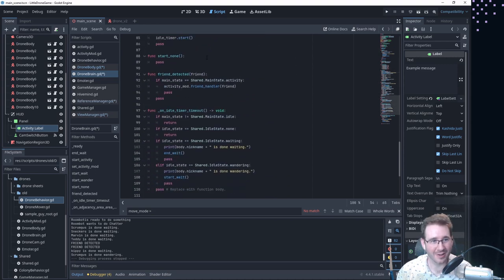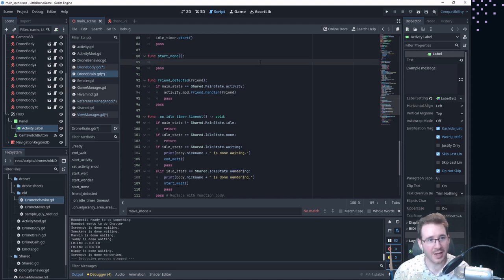We've got start wander. We have start none. Now I don't remember if anything actually calls start none, but in case something does, we should have something displaying, right? Is starting nothing? Question mark. We shouldn't ever see this, but if we do, we'll know something called that. And if we do find a legitimate thing to call that, then we can go in and change it, right?